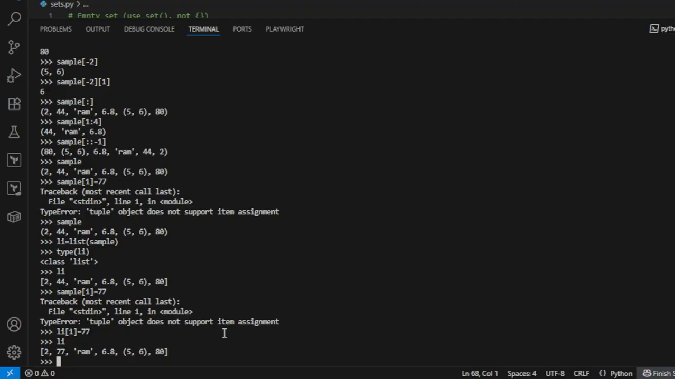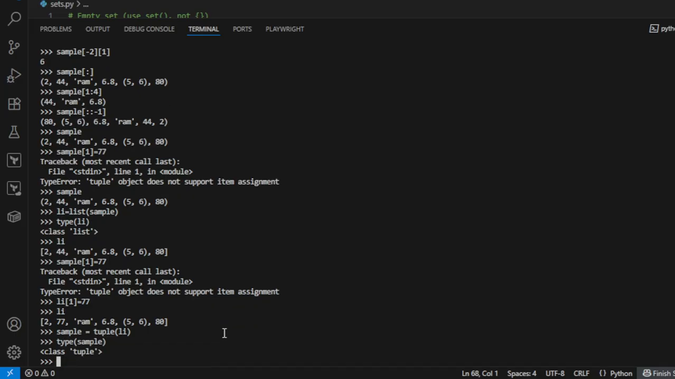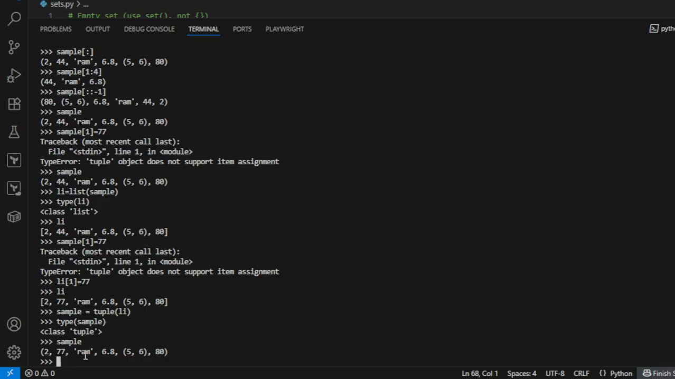So let me convert it back to tuple. I can just do tuple(li). sample is equal to tuple(li). Now type of sample is tuple. And now let me print the sample. So now we have 77.